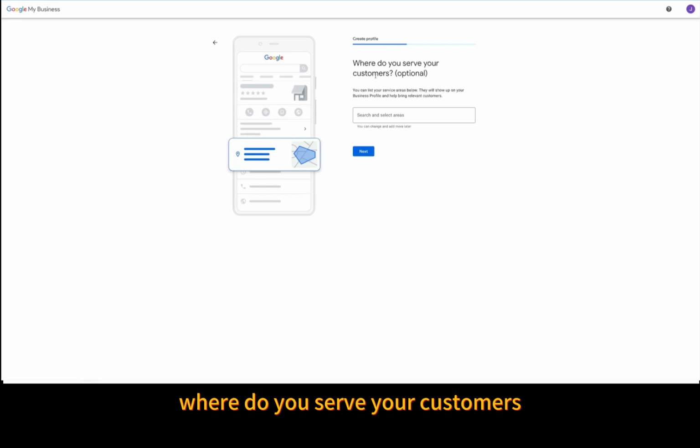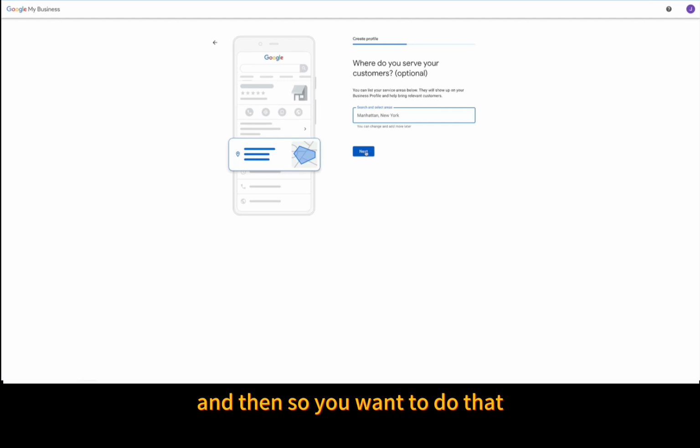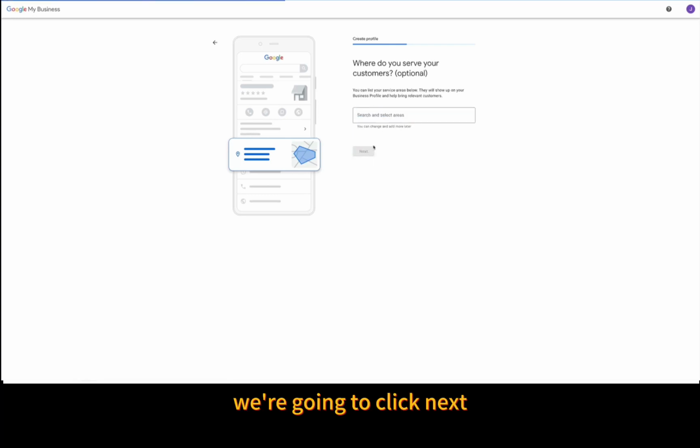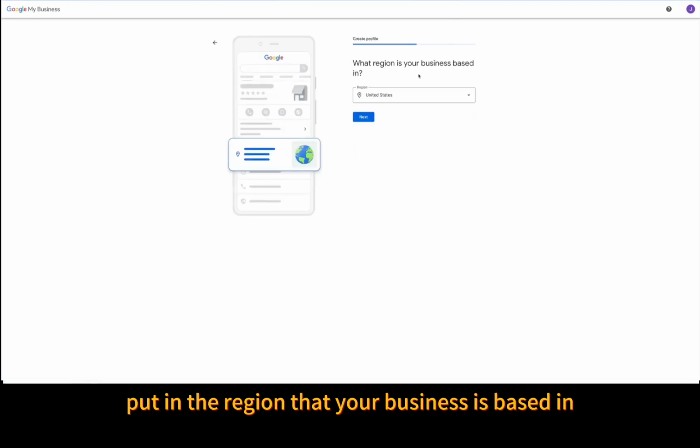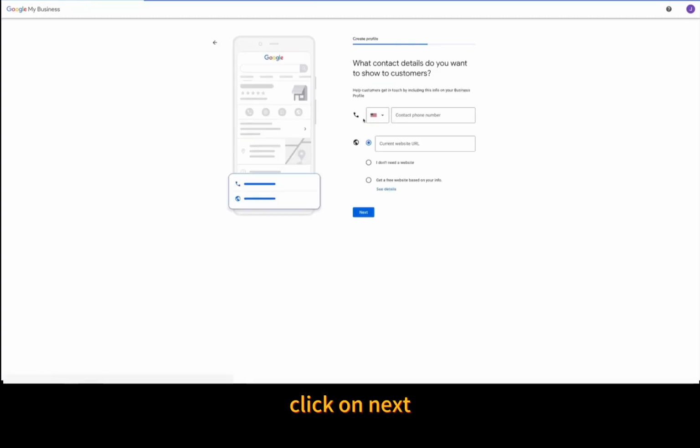Where do you serve your customers? You can go through and put in an address or a city. That says optional, but like I said, you want to fill out everything as best as you possibly can. We're going to click next. Put in the region that your business is based in. So right here, United States, click on next.